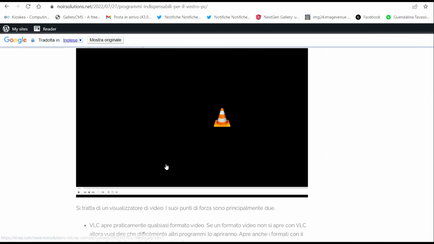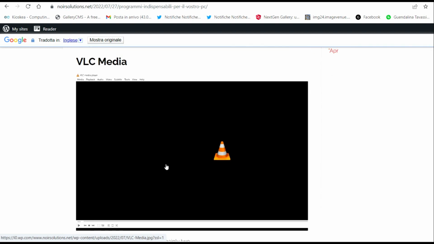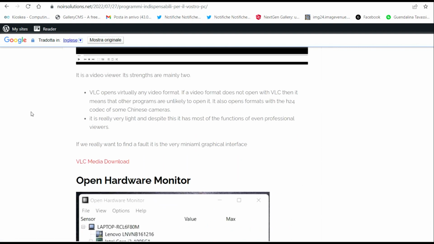I return to the tutorial and I present the second program, the VLC Media Player. It's a video viewer. Its strengths are mainly two. VLC opens virtually any video format. If a video format does not open with VLC, then it means that other programs are unlikely to open it. It also opens formats with the H264 codec of the same size camera. It is really very light, and despite this, it has most of the functions of even professional viewers.